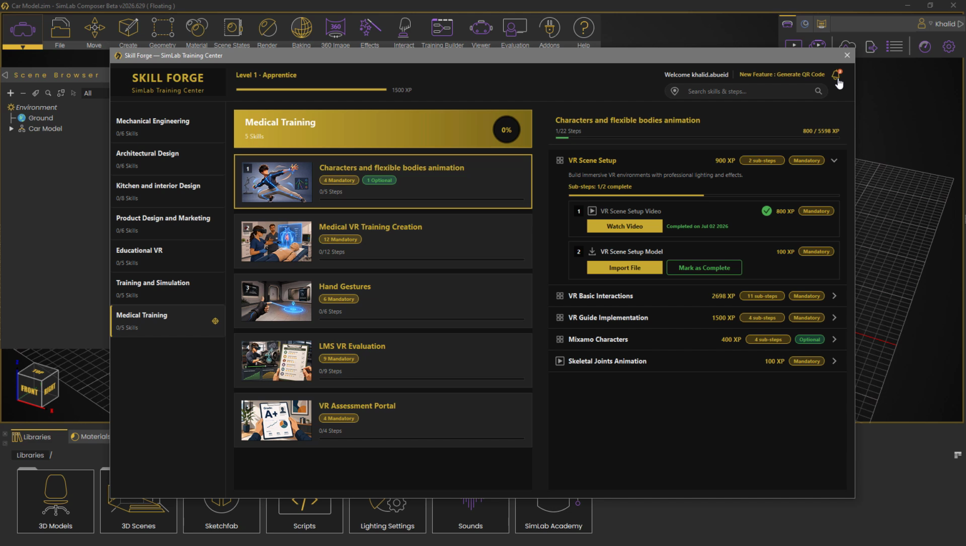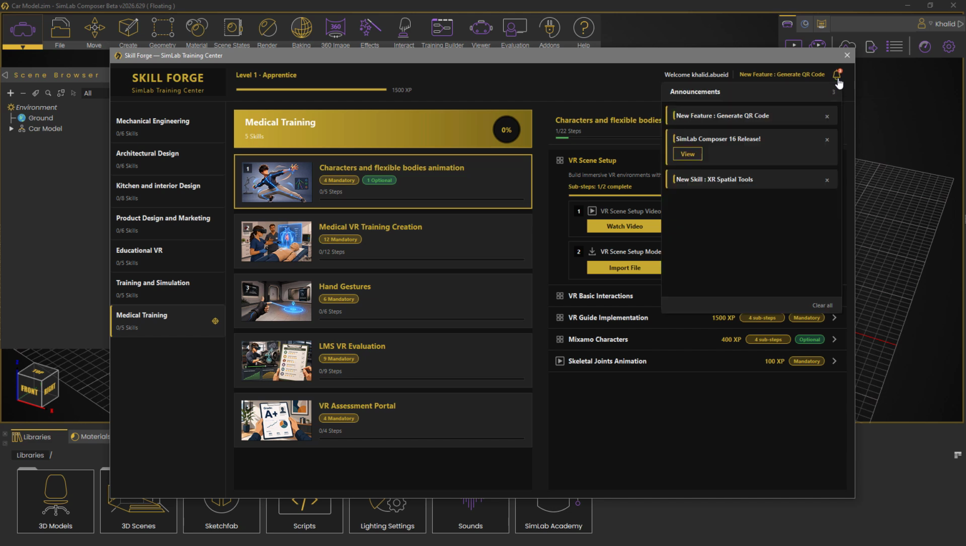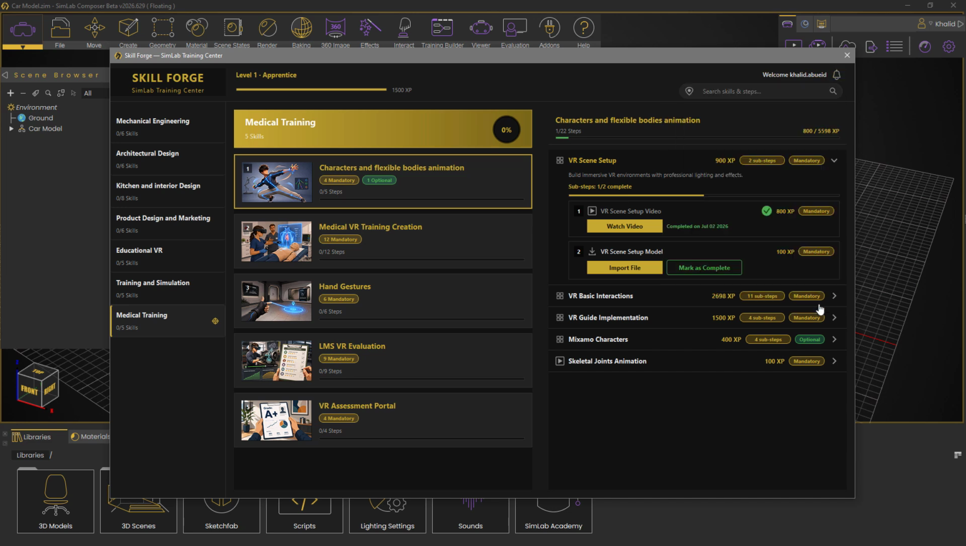Clicking the bell icon would display any unchecked notifications or announcements that you have received. The skill forge is fully equipped to help you master SimLab Composer and VR Studio at your own pace. Log in, start your first session, and take control of your learning journey.